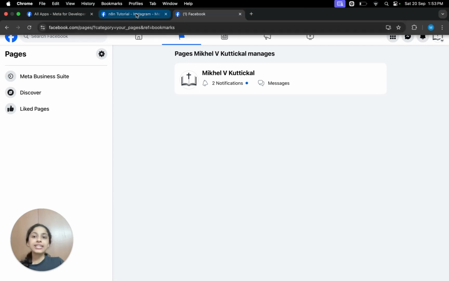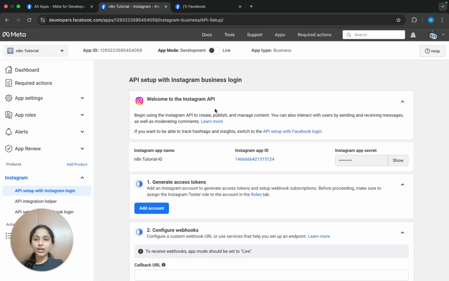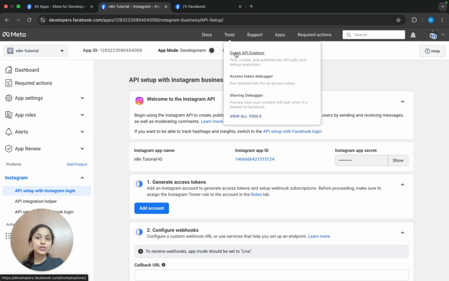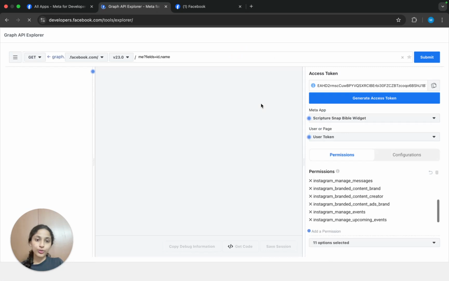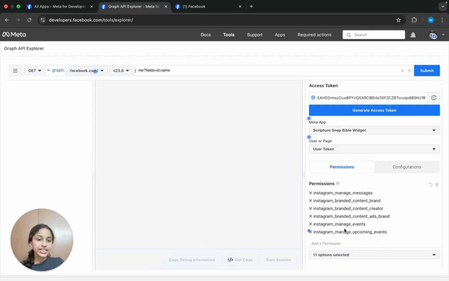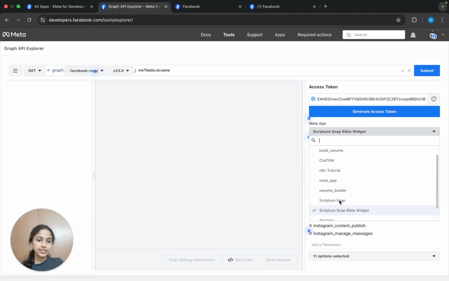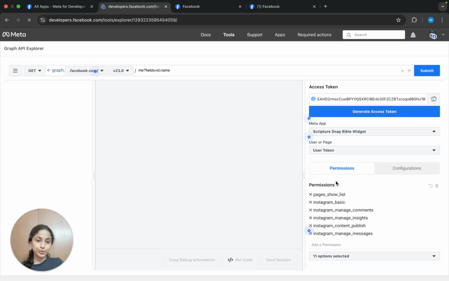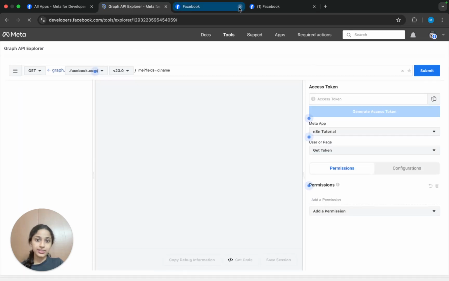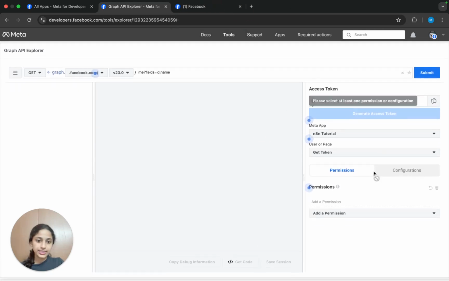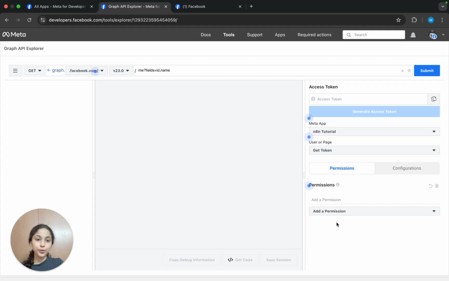And then the next thing is, coming back to our app that we have created, n8n tutorial, we'll go to the tools. In tools, we'll go to the Graph API Explorer, and here we can set the permissions. Before that, I should select the app which I have newly created, n8n tutorial, and then only I should generate the access token. If I select the n8n tutorial, as of now, we don't have any permissions.